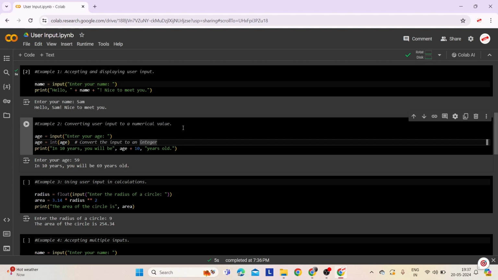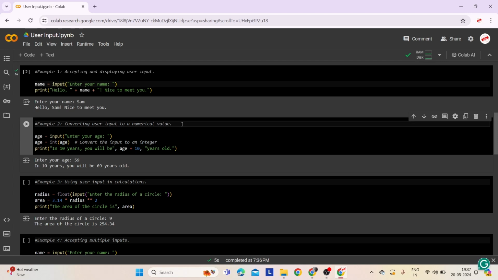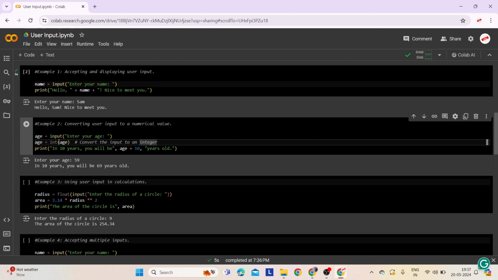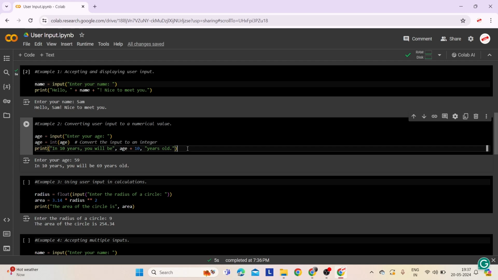The second example demonstrates converting user input to a numerical value. This program asks the user to enter their age using input, enter your age. The input is then stored as a string in the variable age. The program converts the string to an integer using int of age. It then calculates the user's age in 10 years and then prints the results with the print statement. Let's execute this.